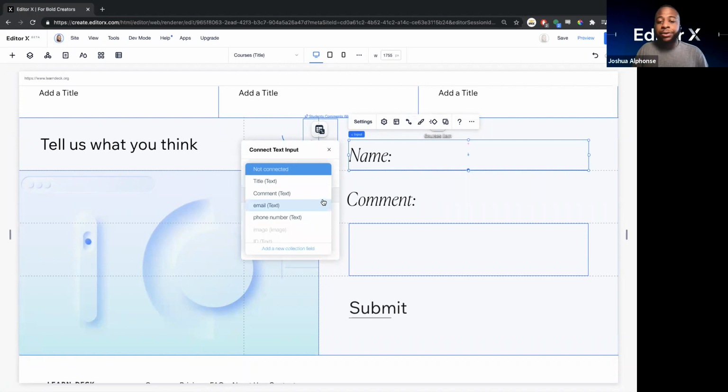Now we can choose the value. You may have noticed that we have some fields here that are idle. These values are the fields that are in the content collection. This is all the fields we have available for the student comments collection. Some of these are idle, and these are just fields that come by default with our collection.